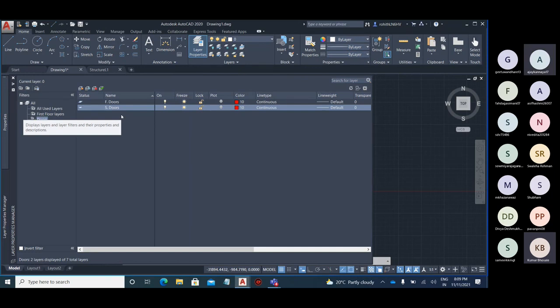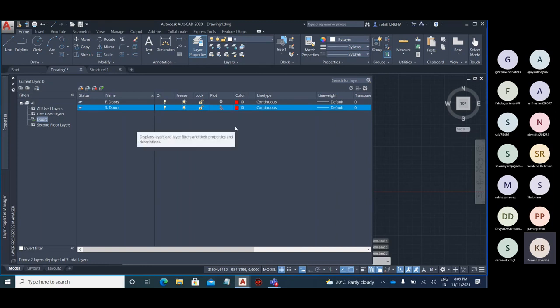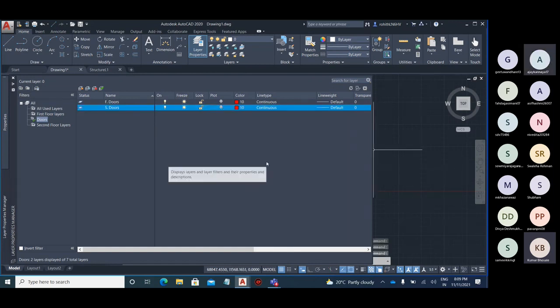That is what I told at the start, that if you don't want to plot this layer, you don't want to show it in your output, that might be your sheets or PDF, you can just turn it off. If you turn it off, it will not be seen. Okay, so this is one way to create filters.